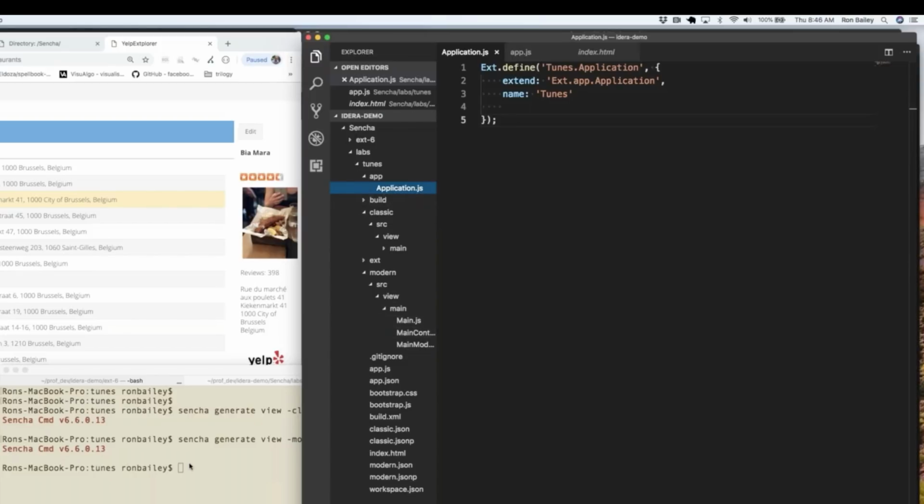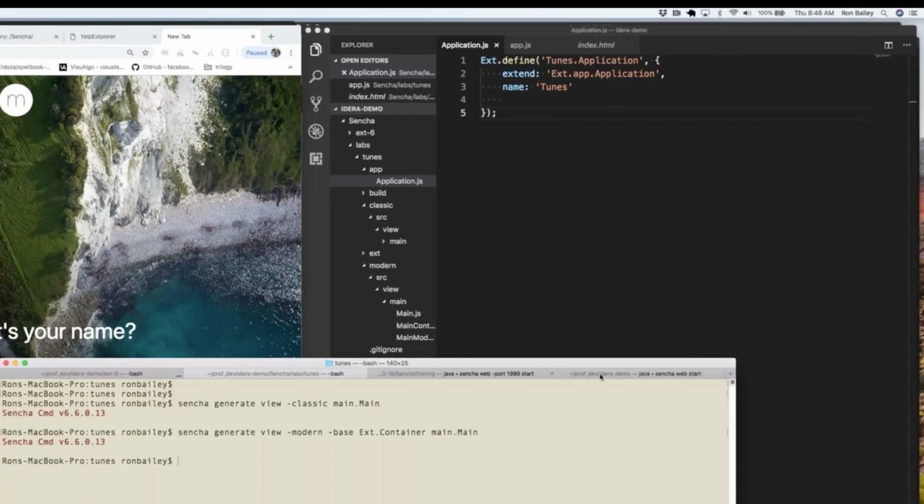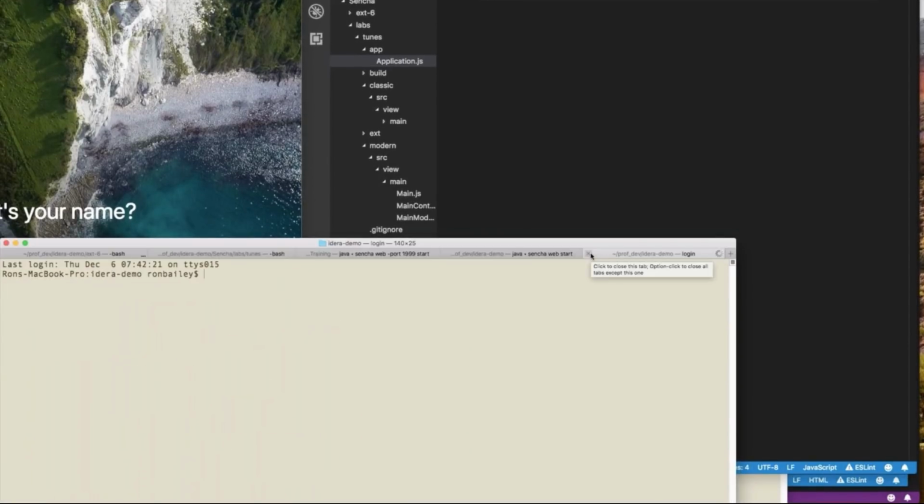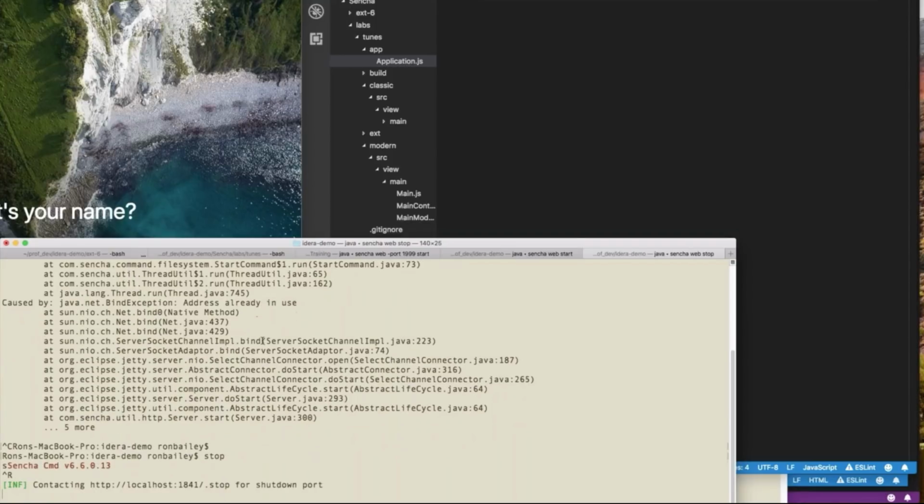All right, when you are ready to set up your app to run it in the browser, I'm going to run just a Sencha command, and this is called the Jetty web server. So I'm in the demo here. I'm going to say sencha web start. You don't have to use this if you don't want to. I'm just showing off the Sencha command features. All right, so something's already running in that regard. So I'll just stop that, start it again.